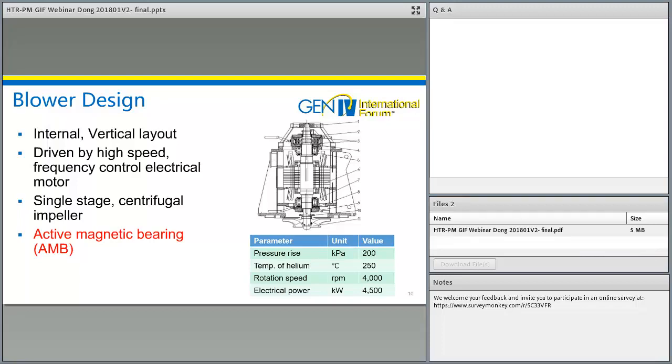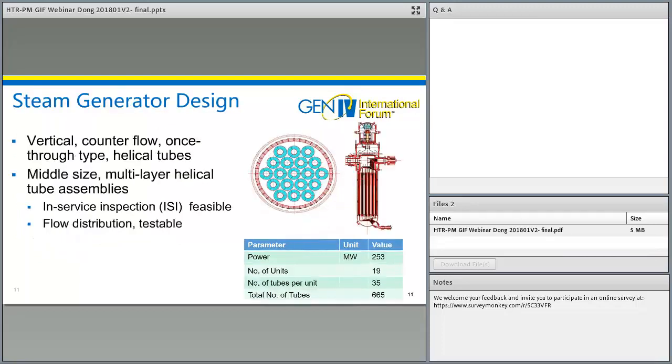In the design of the blower, an internal vertical layout was selected. The blower is driven by a high-speed, frequency-controlled electrical motor. A single-stage centrifugal impeller is installed. Especially, active magnetic bearing is assembled. We selected active magnetic bearing for the blower because we wanted to place the blower into the primary pressure boundary. This configuration can ensure the helium sealing and prevent lubricant leakage into the primary circuit.